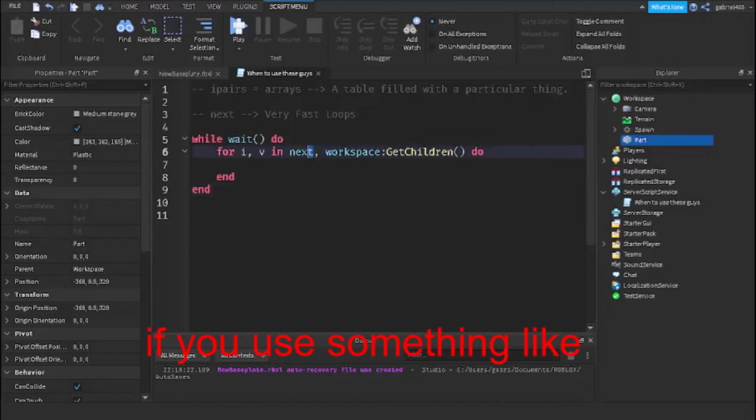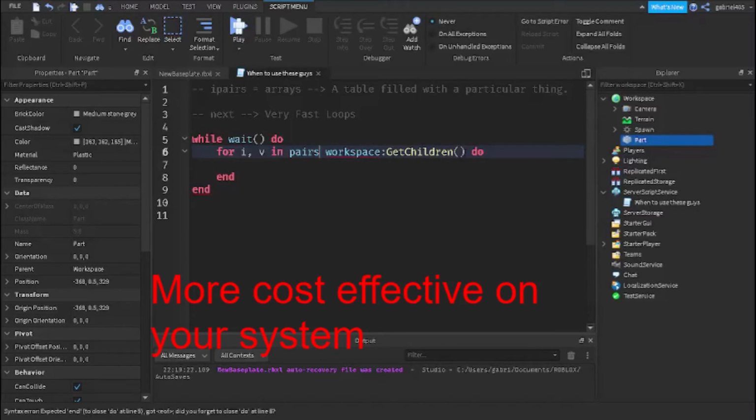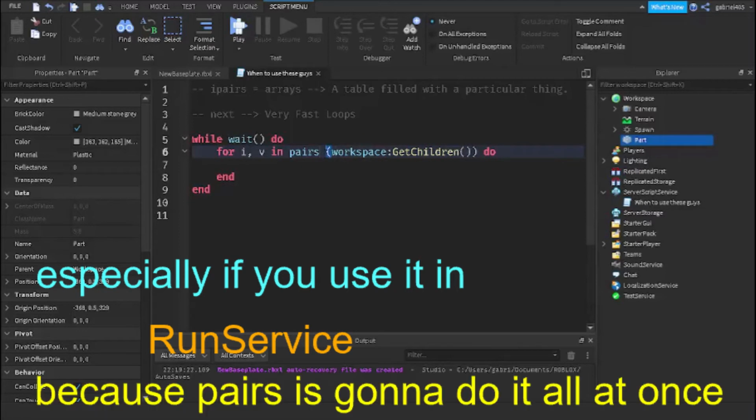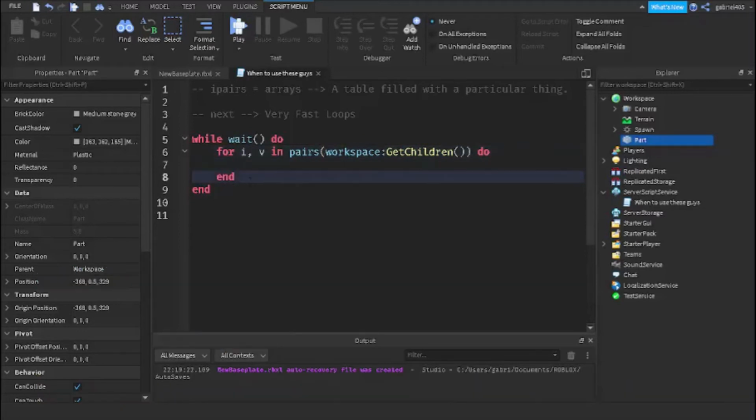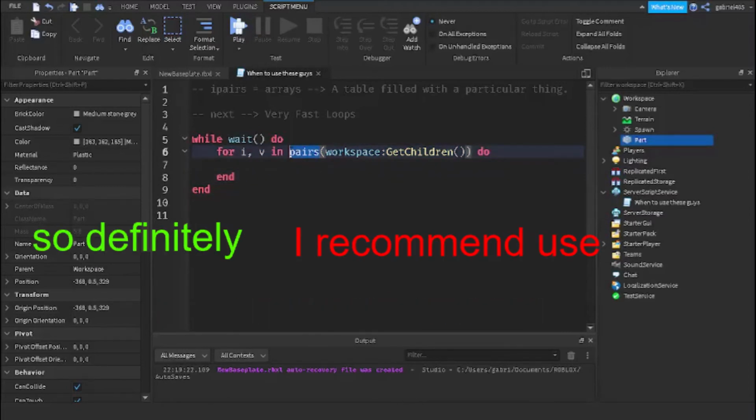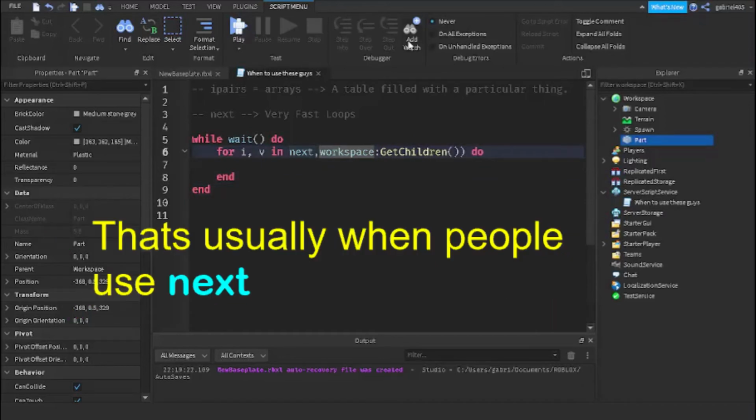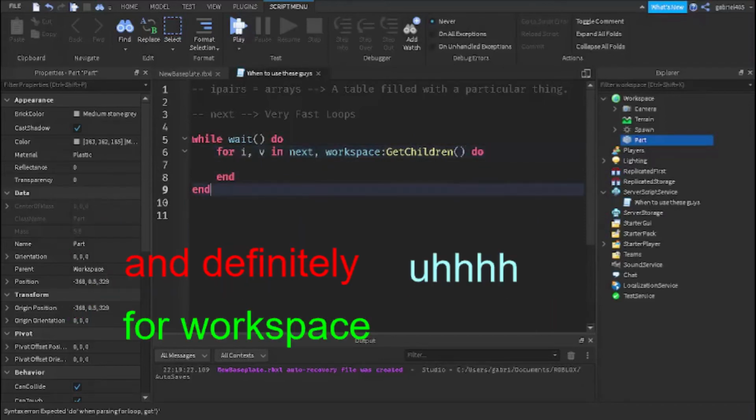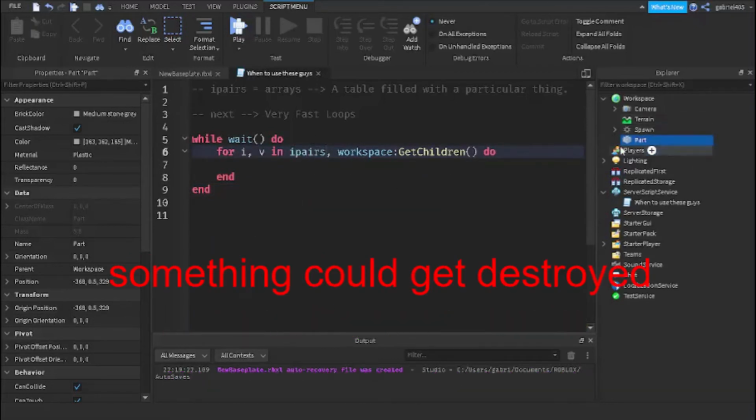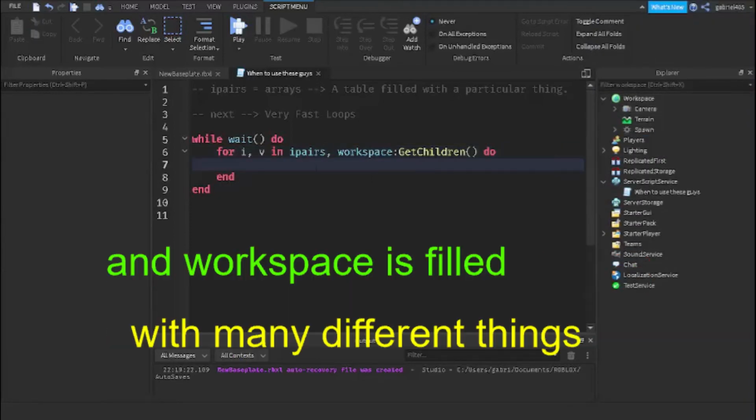If you use something like pairs, that's less cost effective on your system, so not many people use that, especially in RunService, because pairs is going to do it all at once, and that's really going to ruin your performance. So definitely I recommend you use next for fast loops. That's usually when people would use next. And definitely for workspace, you wouldn't want to use ipairs. Imagine if you used ipairs, something could get destroyed in workspace, and workspace is filled with many different things.